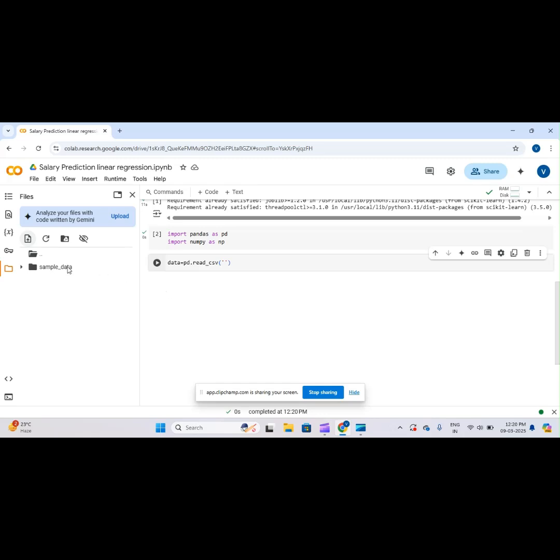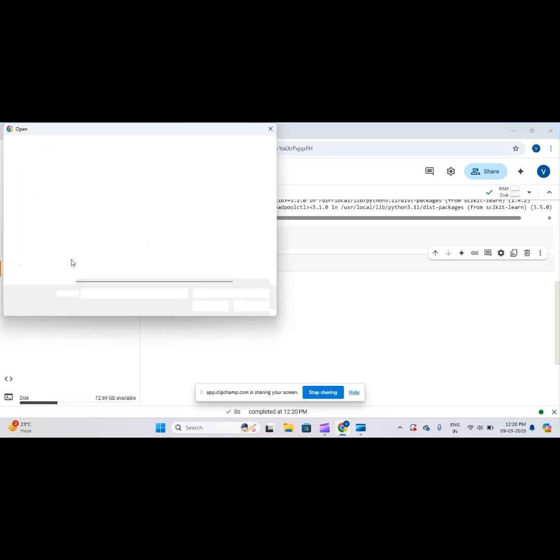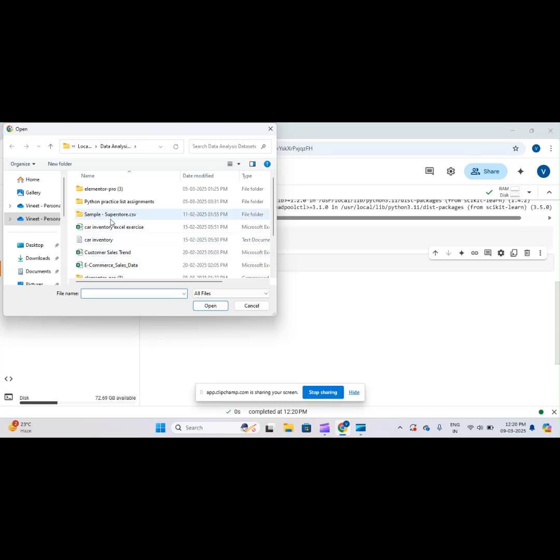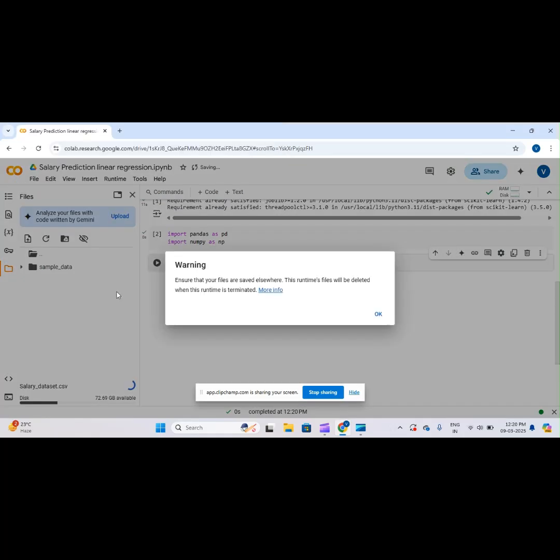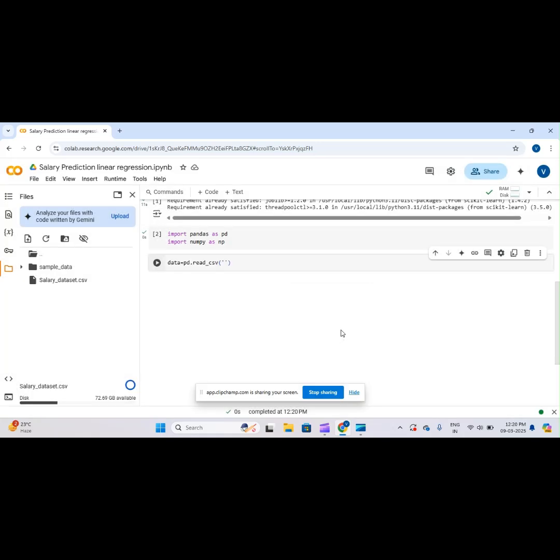When you are working in the Google Colab notebook, you need to know that you have to upload your dataset in the file section. Then we can copy the path of the file and just paste it in the parentheses. After that, we can call the dataset data, or you can write data.head. Head is the function of pandas which returns the first 5 rows of the dataset.